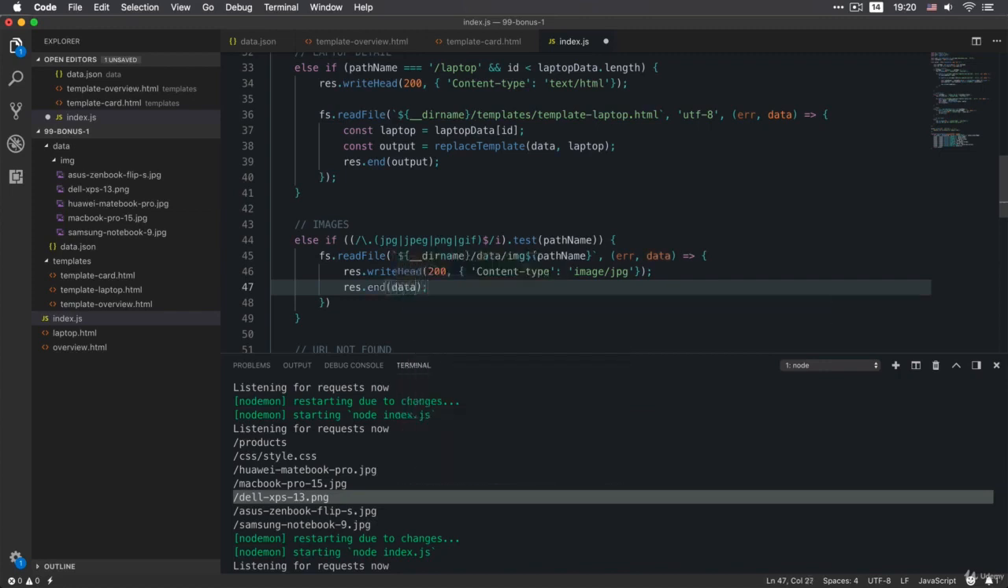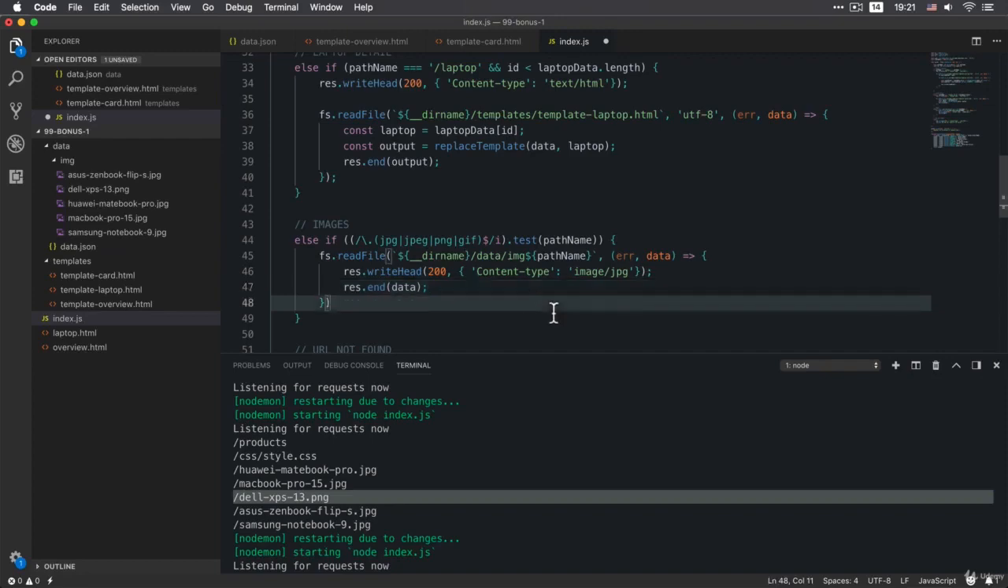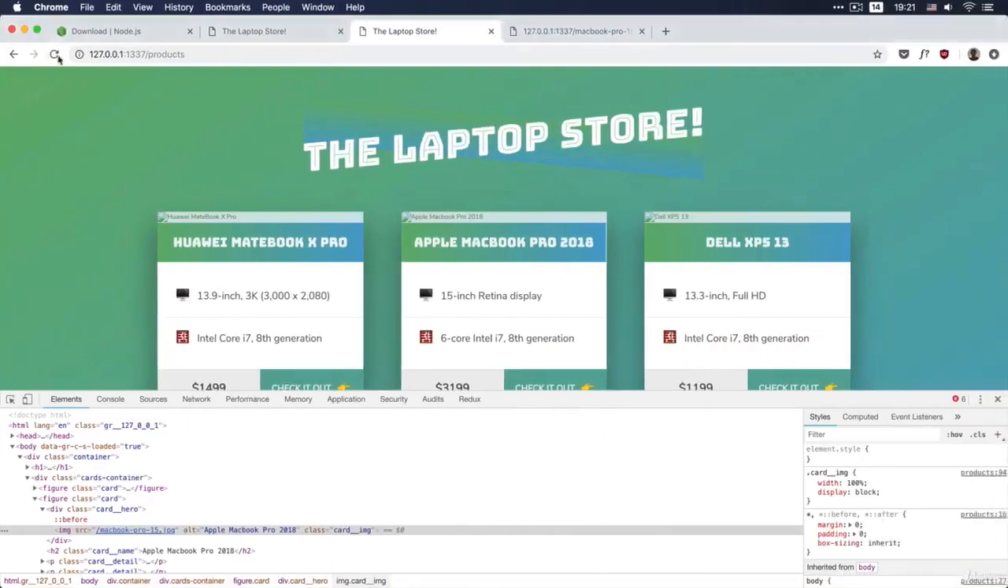Now in a real world application we should also have some error handling in place. And that's why we always have access to this error here as well. So imagine that the image that we're trying to read is not really there. Well, then we would have an error and we could handle that error. But in this case, we're just going to assume that everything works just fine. Okay, let's now test this.